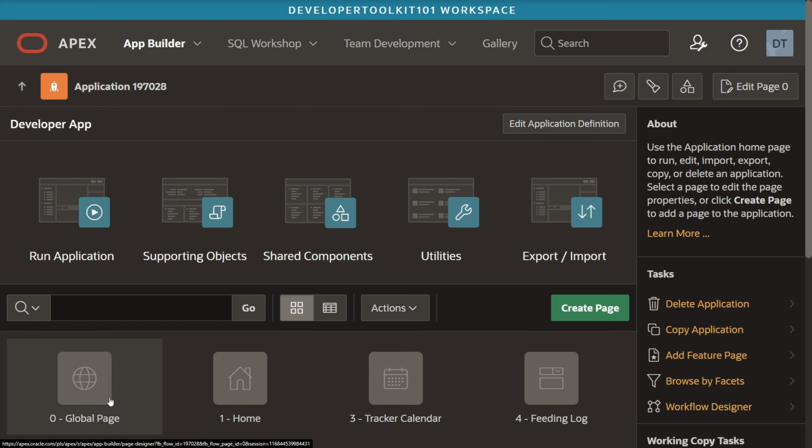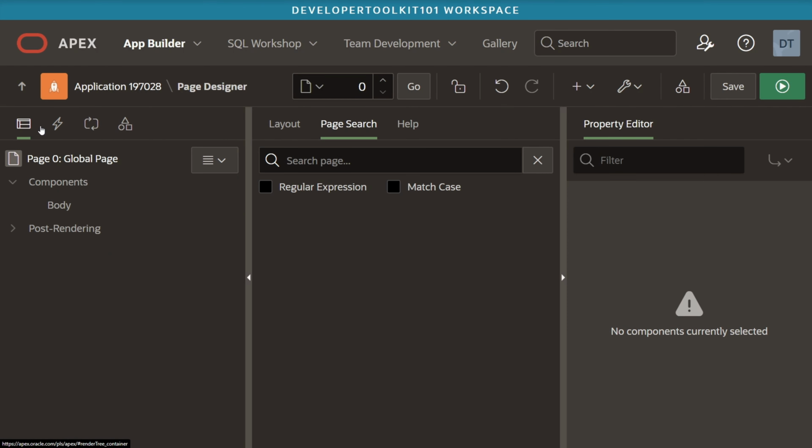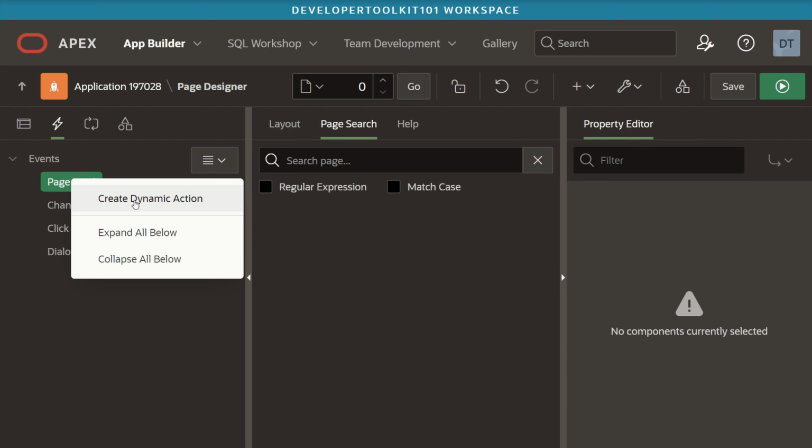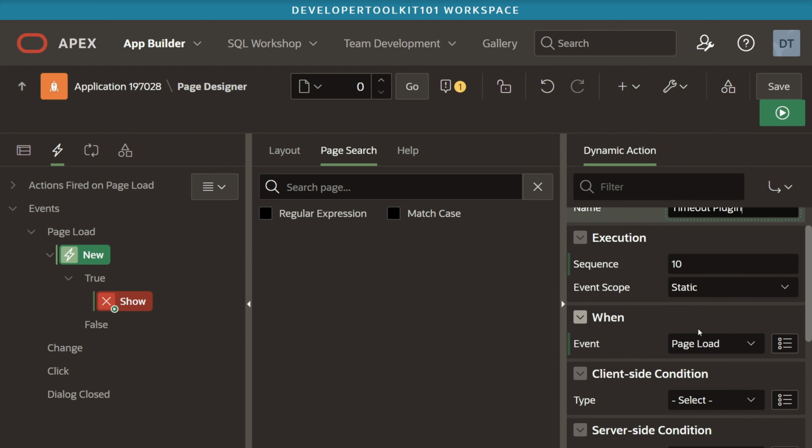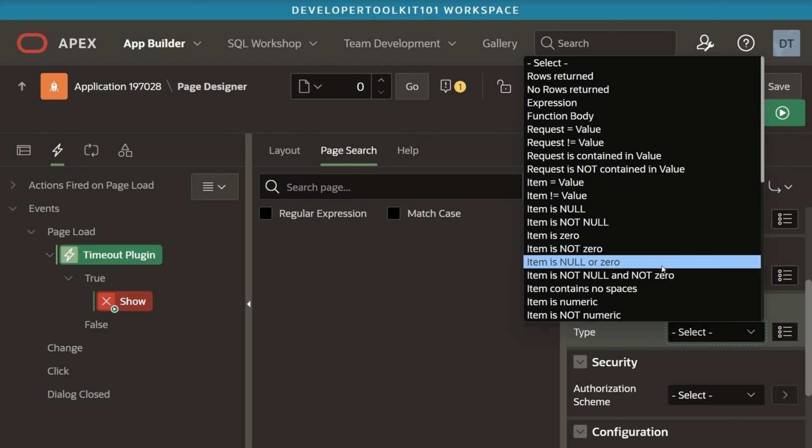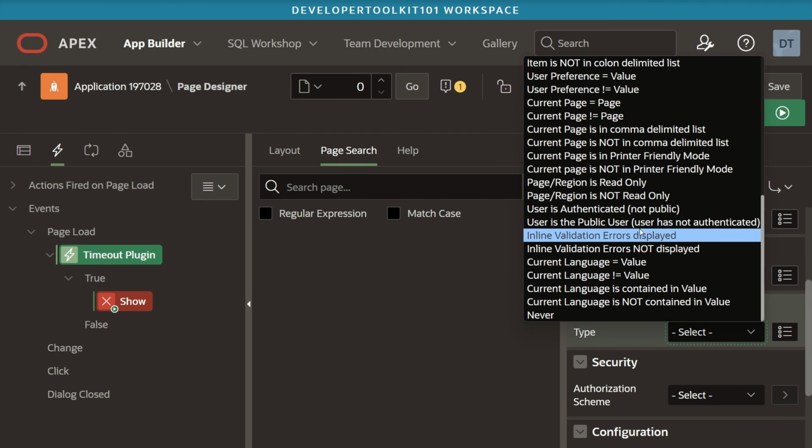application. To do that, we're going to go on the global page. On the global page, we're going to go to the dynamic action section. Right here, this lightning bolt. We're going to right click, create dynamic action. You can name it, and we're going to initialize it on load, so on page load. And then we're going to add a server-side condition where we're only going to have this for authenticated pages.